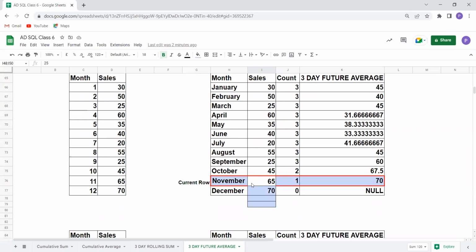And what happens when you come to November? When you come to November, you're going to be searching for 3 sales values that come after November, but you only have 1 over here. 2 other values are not found. I've highlighted 2 new boxes for your reference. We have not found any values over here because December is the last record. So the number of records that are going to be considered for November is 1, because there is only 1 record below November. We do not have 2 missing records. And what is the average for 70? If we're just considering 70, it's going to be 70. So 70 is going to be printed over here.